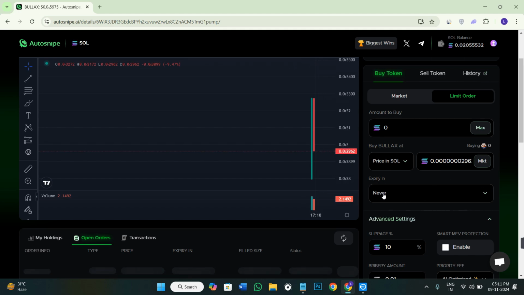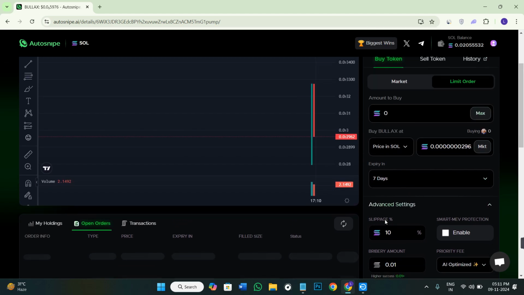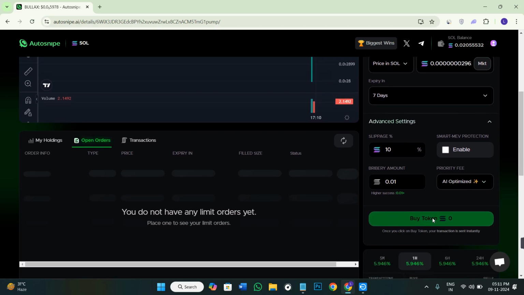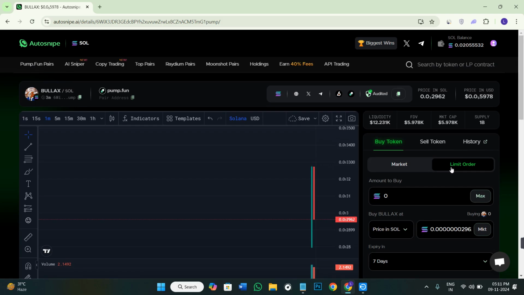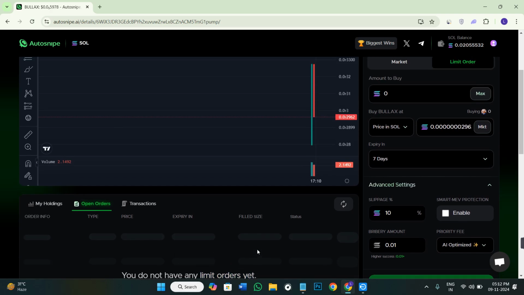Next we have the option of expiry. If you want your trade to expire, you can use these presets. Next we have the option of advanced settings, and again if you don't know what you are doing, if you are completely new, then I would recommend you do not change anything over here. Then you need to click on the buy token option, and again your limit order will be visible in the order history. You will be able to see the open orders section, where you will be able to see all of your limit orders.